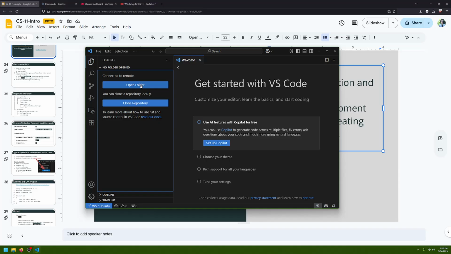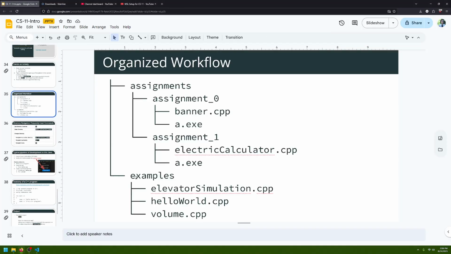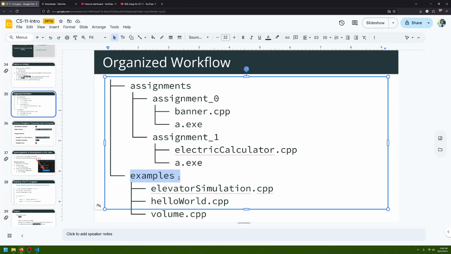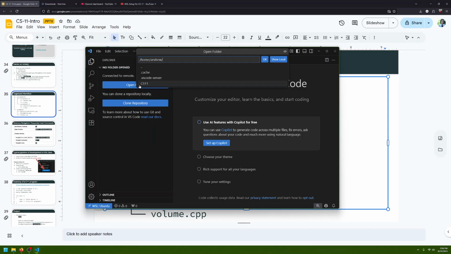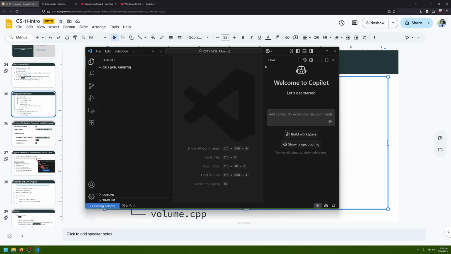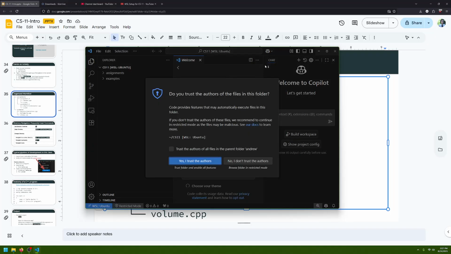This is like saying, hey, where do you want to edit your code at? Well, let's edit the code in the examples directory. This is where a lot of our coding demonstrations will be in. So I'm gonna click on open folder, and then here, it's giving us some folders. I'm gonna go into CS-11. This is a folder that we created earlier. So CS-11, and then press OK. And yes, I trust the authors.